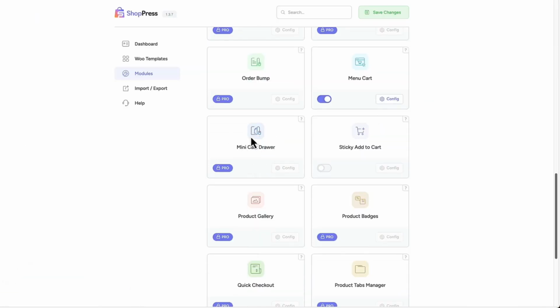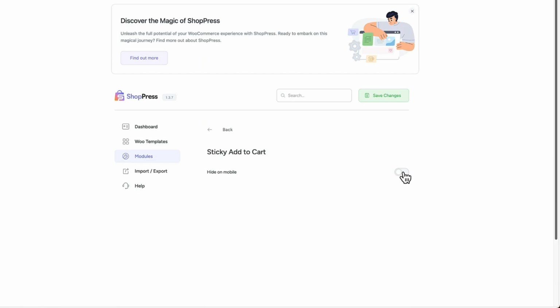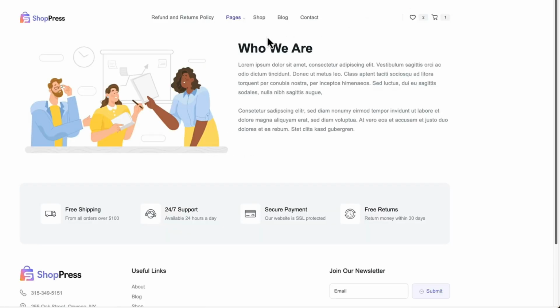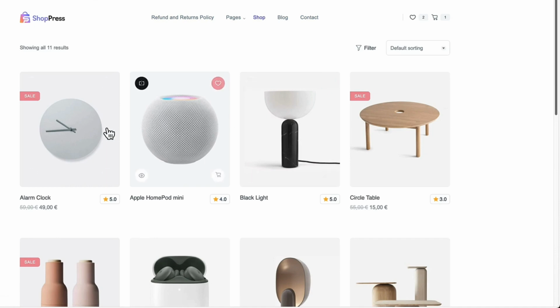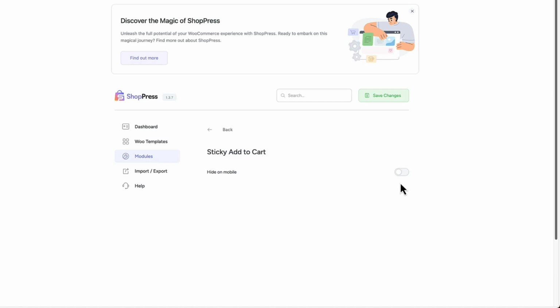Next one is a mini cart drawer, pro version, sticky add to cart. Let's activate it, and we can choose whether to hide it on mobile or not. So what does it do? Let's go to the shop page, open up the product, and you'll see sticky add to cart is down below here. If you would like to deactivate it for mobiles, you can do it here and save it.